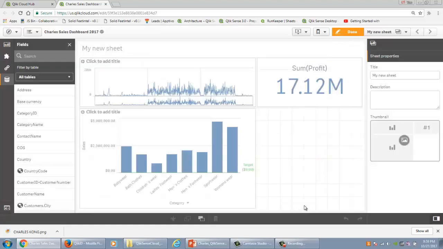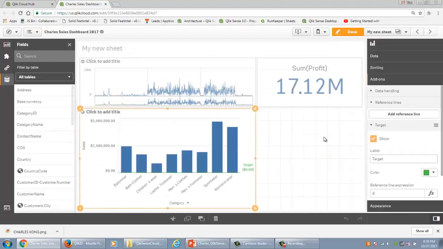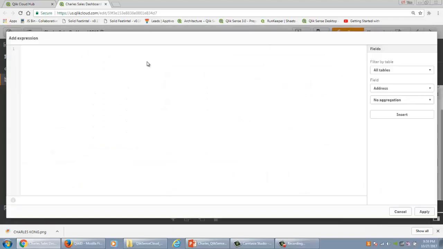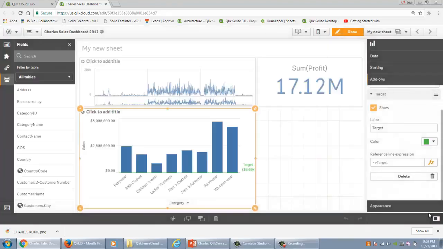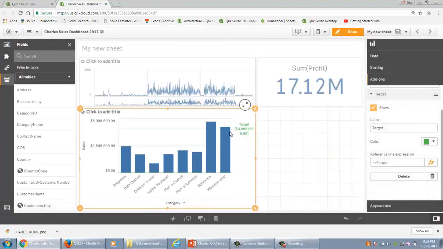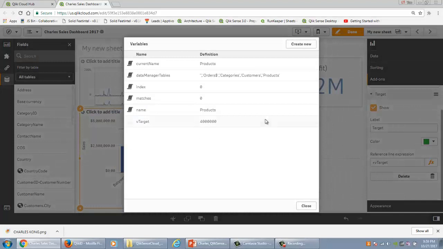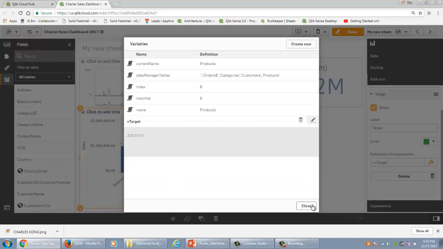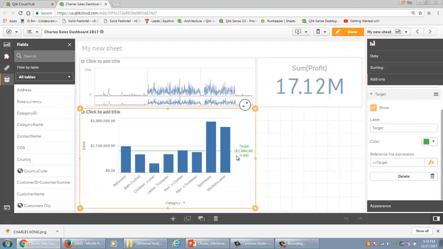Close. Now if I go back into my chart and into my expression, it's going to equal vTarget. Click apply, and we'll see that target there. I can go back into my variable, change that to 2 million, and it reflected 2 million there as well.